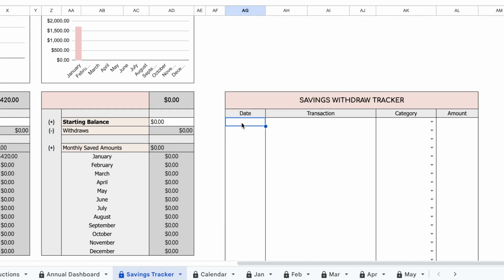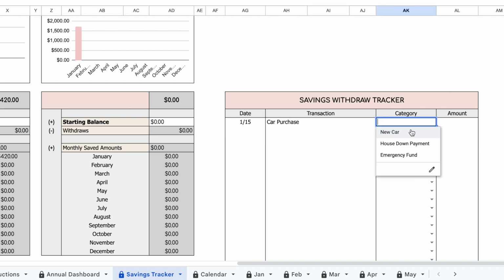So let's say we finally have enough money for our car, and if you want to put the date, let's say on January 15th, we went ahead and purchased our car. We will go ahead and pick the category, and this will be a drop down that will again populate based off of what you enter.